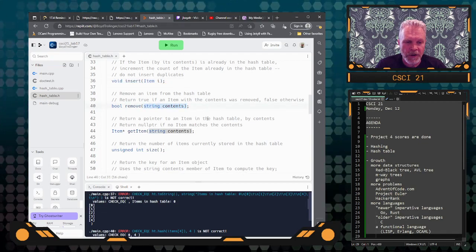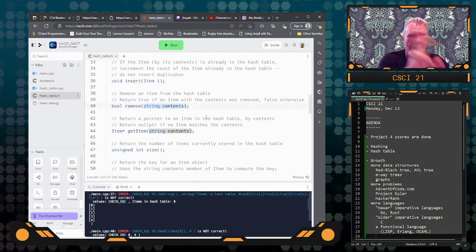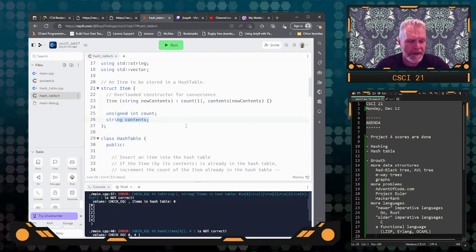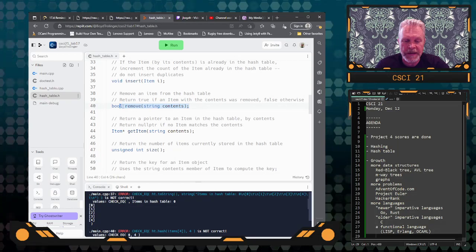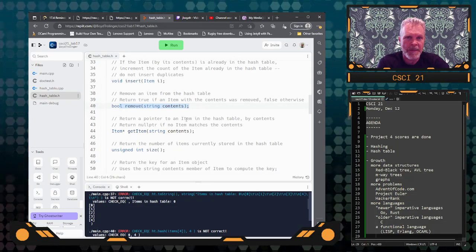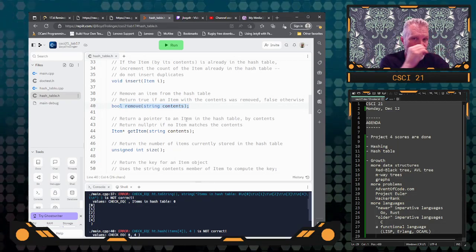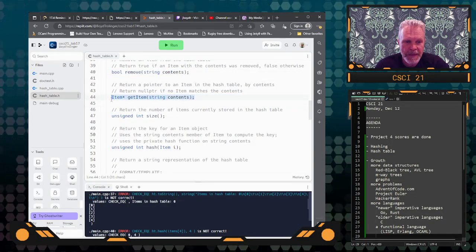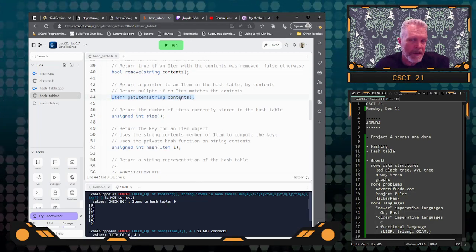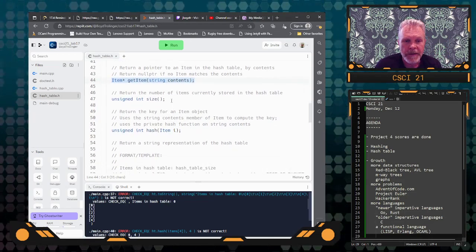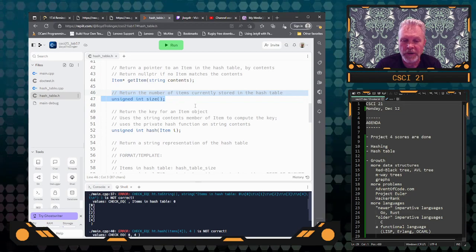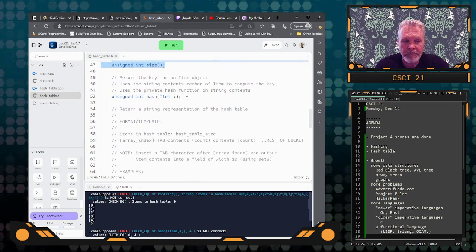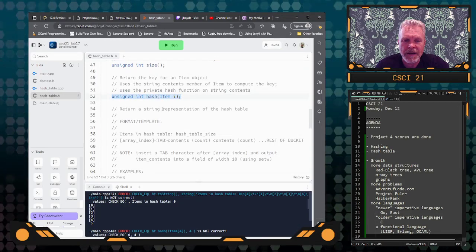Remove based on some target contents, which means we're going to have to map the contents to something about the item. What's the item's field called? The item has a contents. So when we see these strings for remove, we mean match the parameter string to the item in the hash table string. Get item, same thing. Match the parameter string to the item in the hash table string. The number of items currently stored, not just the number of buckets, but the number of items. We have a hashing algorithm here.